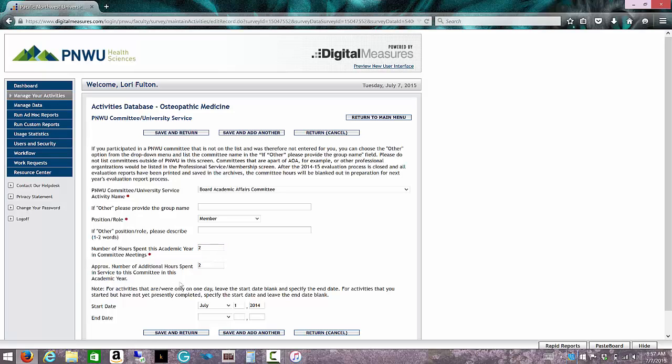However, the approximate number of additional hours spent in service to the committee should be blank for you if you haven't put that number in yet. So what you want to do is go in there and estimate the approximate number of hours that you spent outside of the committee preparing or doing additional work for that committee for the year. So go ahead and put that number in.